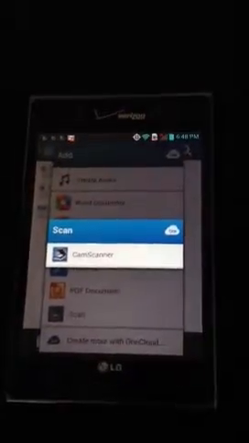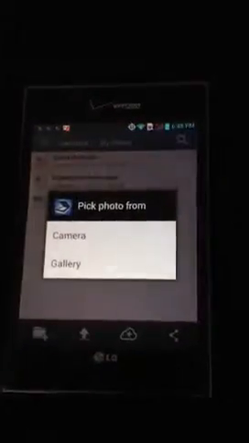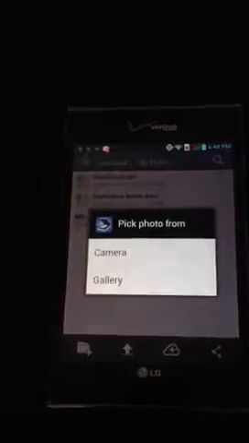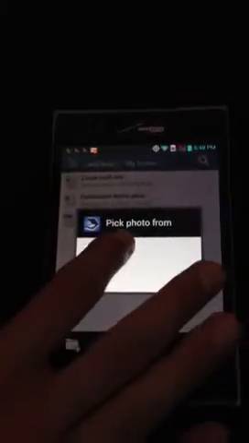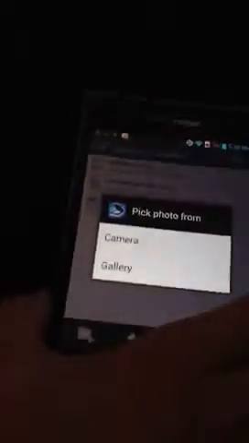You can create a scan from within Box with Cam Scanner. So if you have a document that you want to turn into a scan, you can pick a photo from the gallery. You can actually take a photo with this, and since we don't really have a document to scan, let's just turn an iPad into a scanned document. I will take a photo of that document.